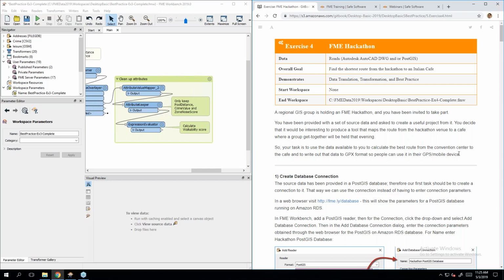The conceit is that there's an FME hackathon being held in Vancouver, and you've been invited to take part. And you decided that your project was going to be, well, let's get a little workspace that'll map the route to the cafe where we're going to go after the hackathon. So already thinking ahead, wanting to map a little route to a location from where you're holding the hackathon. And so what you'll do is calculate the best route from the convention center to the cafe, and we're going to write that out into GPX format. Because of course it's a GIS hackathon, so people aren't going to be using Google Maps. That's passé. They're going to put it into their GPS device and navigate there. So that's kind of the conceit of exercise number 4.